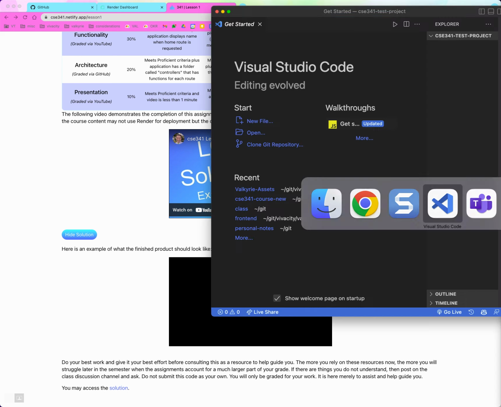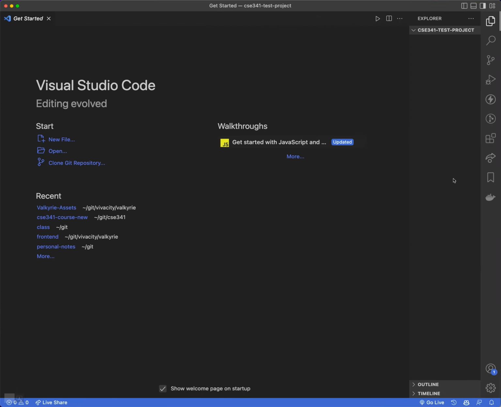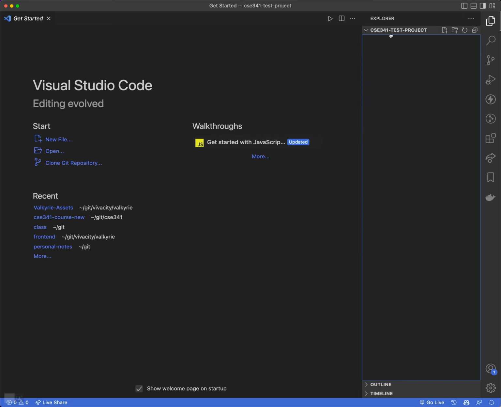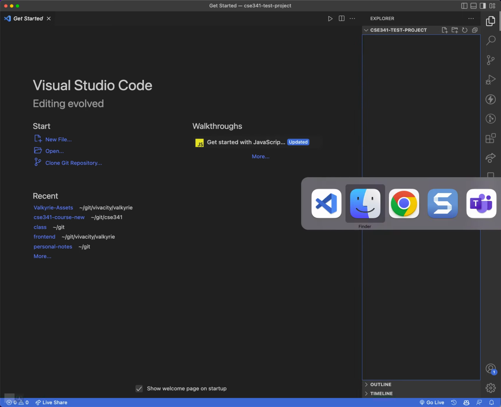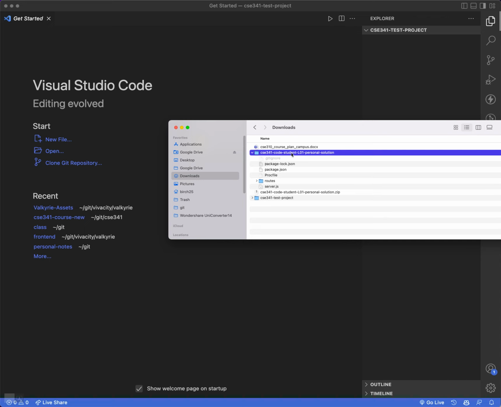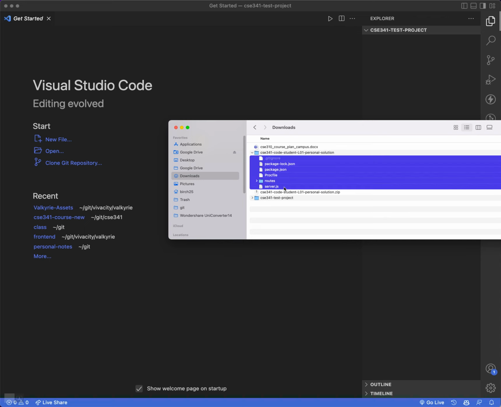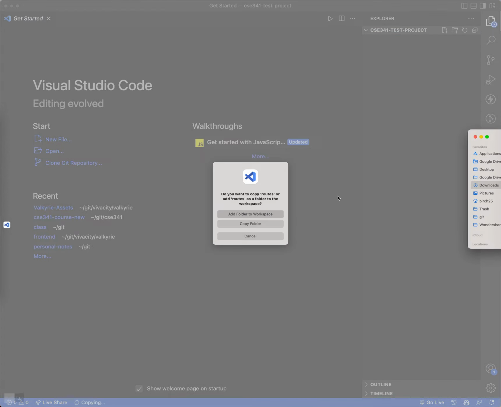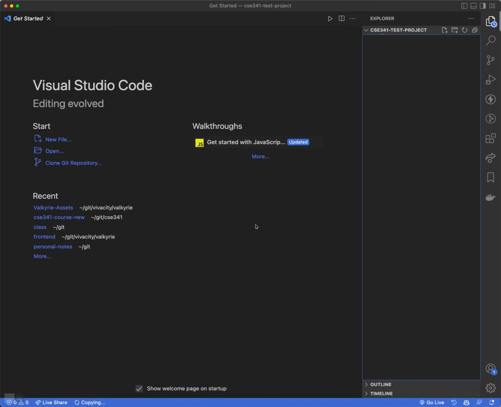Let me open up VS Code. I just made a new folder on my computer called CSE 341 test project. I haven't put anything in it. Let me go ahead and grab my download here. It looks like this. Okay, and it looks like it has the hidden files. I'm just going to grab everything here and I'm just going to drag it over to my test project. And I'll say copy folder. Then I can delete it out of my downloads folder.